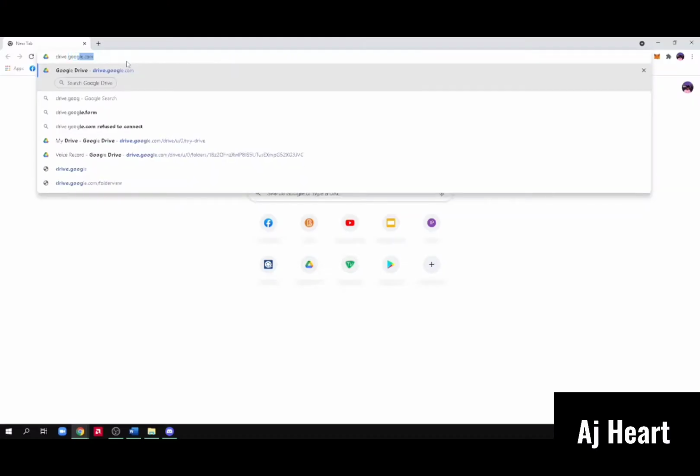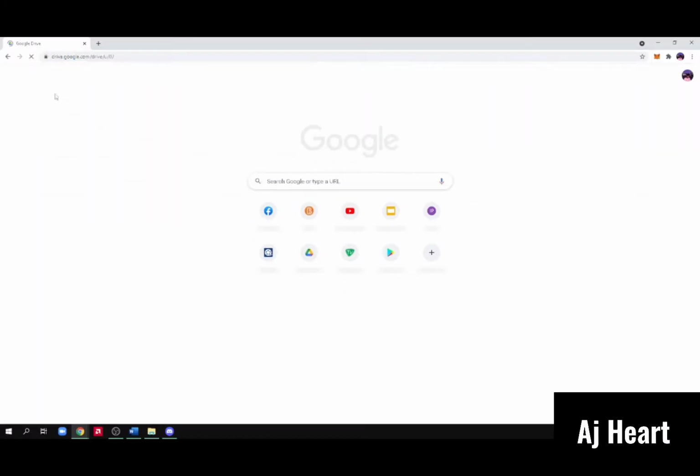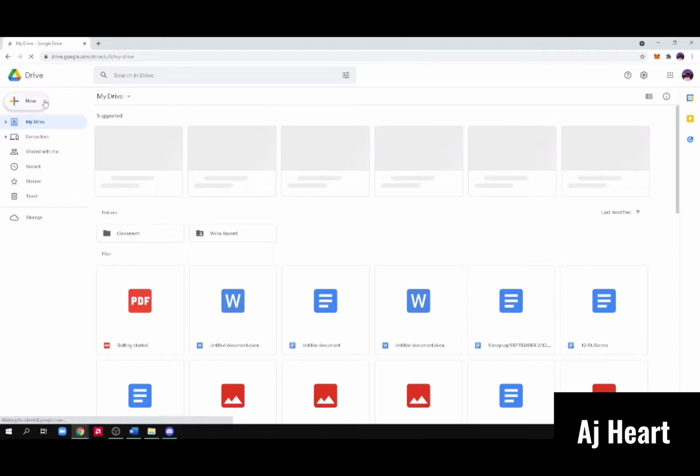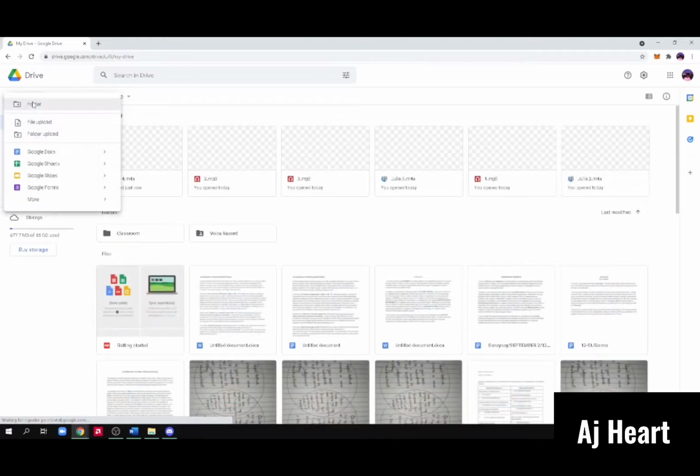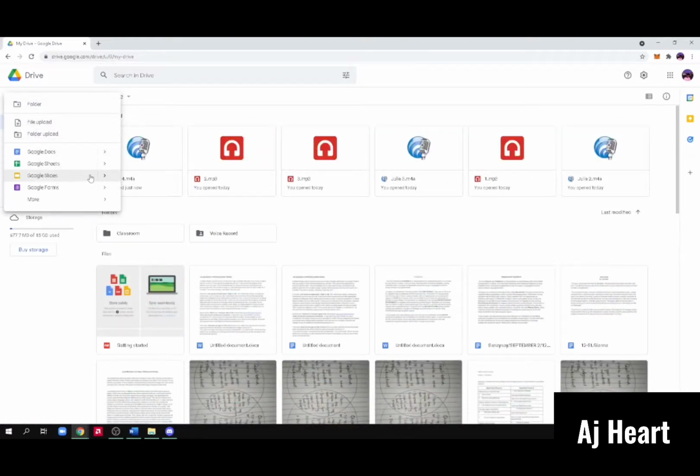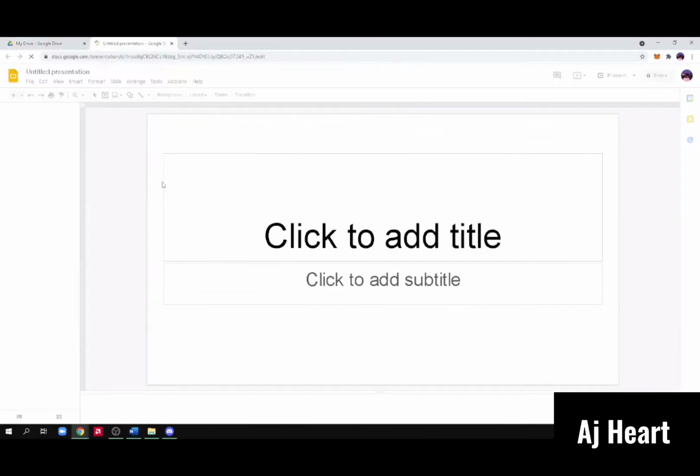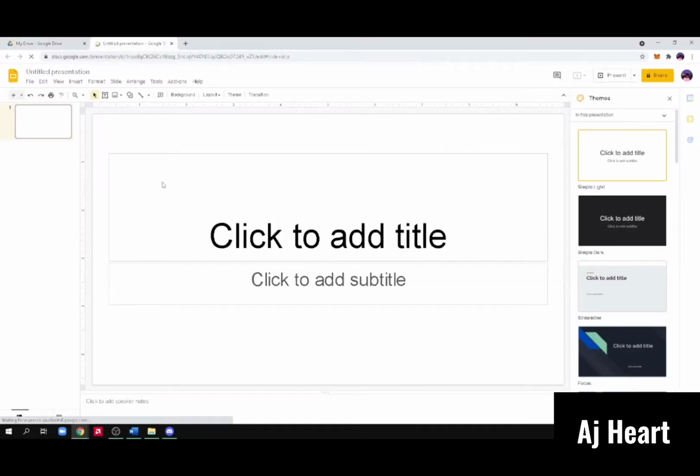So to create a new presentation from Google Drive, click the multicolor plus sign, New button, or My Drive found in the upper left corner and go to Google Slides. When you point your cursor to the arrow, two options will appear. The blank presentation will directly lead you to a blank or untitled presentation, while the second option, from a template, will lead you to the template gallery.